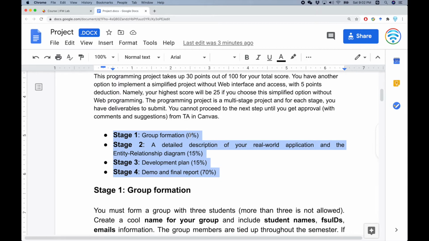So according to the distribution, stage 2 and stage 3 have about 15% of all your points for the project, and the final demo as well as the final report will account for 70% of these project points.